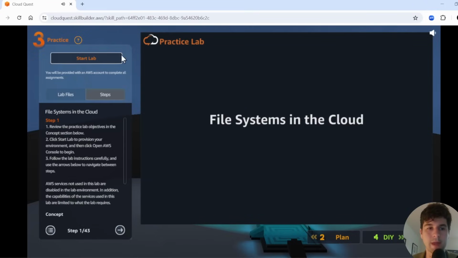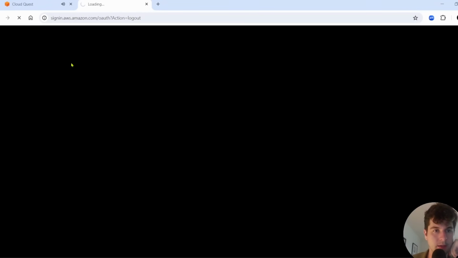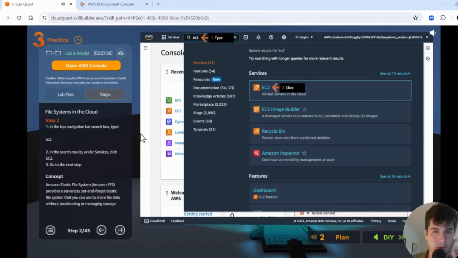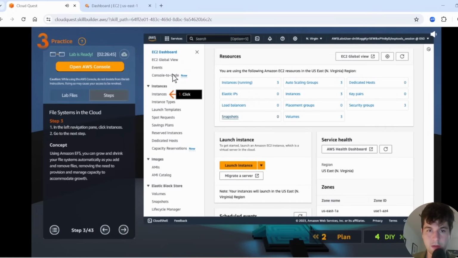All right, let's get started with the lab. Click Start Lab. Okay, we'll open up the AWS console. All right, first thing they want us to do is go to the EC2. All right, they want us to go to our instances.